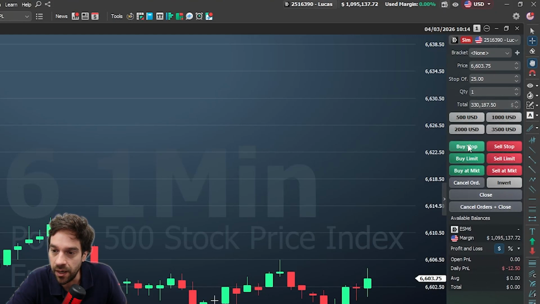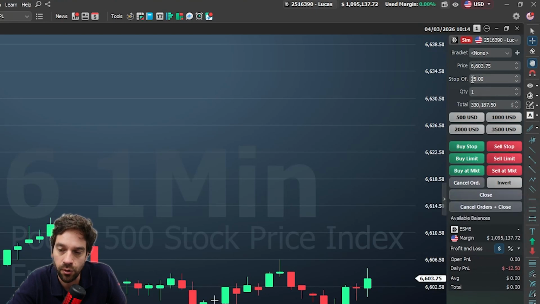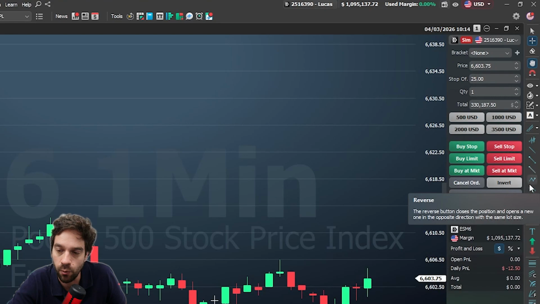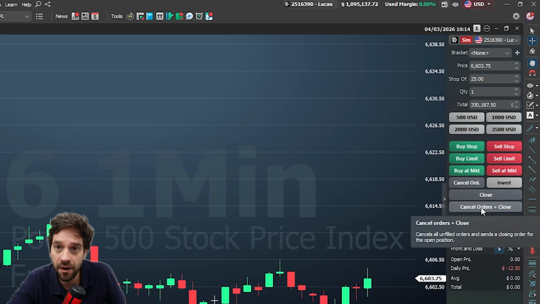You can place a buy stop on the prices mentioned, added here, buy limit and buy market. You can sell and add a sell stop, sell limit, and a sell market. You can invert positions. If you're long with one contract, you're going to be short one contract. You can cancel orders, you can close orders, and you can cancel and close very fast.